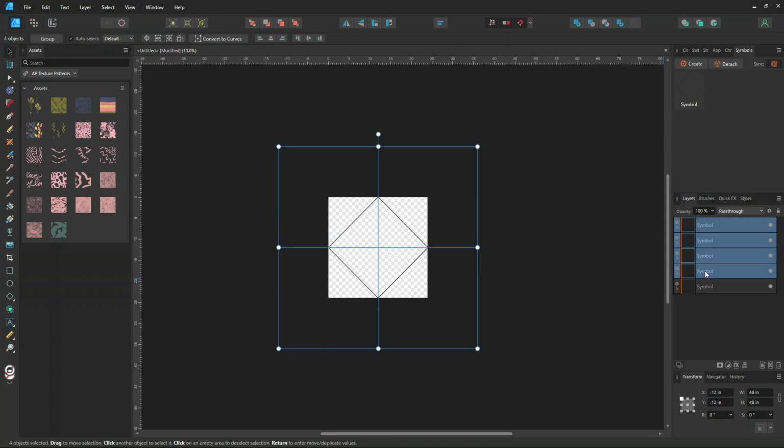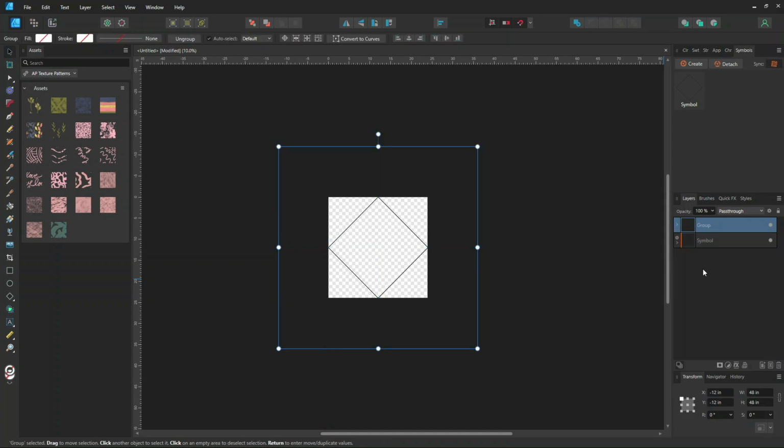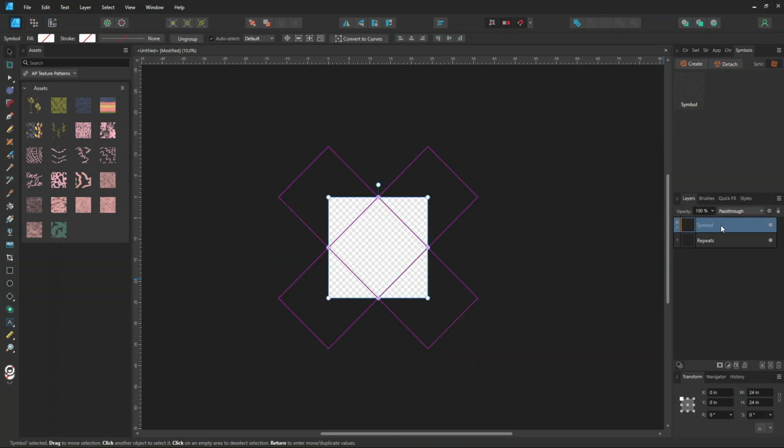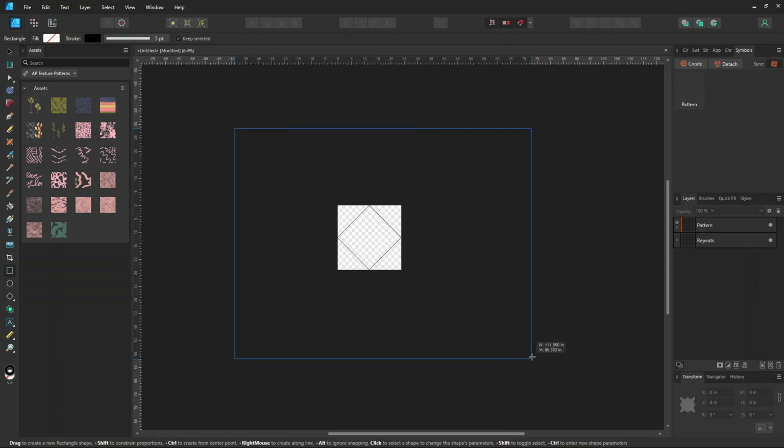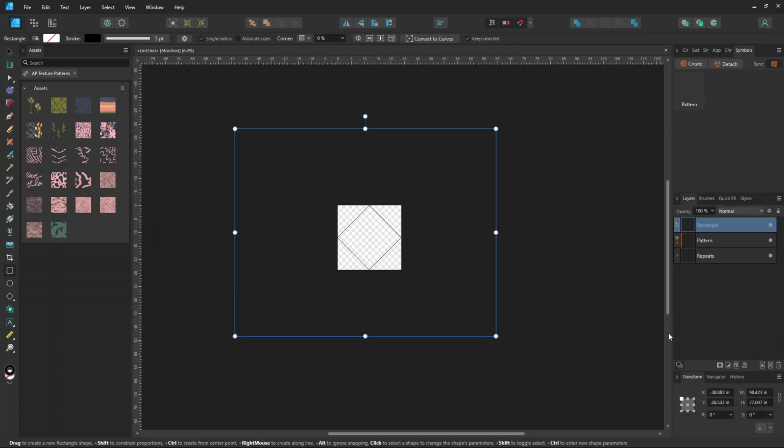I'm just going to go ahead and Control G, group them, and rename them: these are the repeats, this original symbol is the one in the center, and this I'll label as the pattern. One other thing that I like to do before I export it as a template is build the background around it so that I can put it all the way to the bottom.